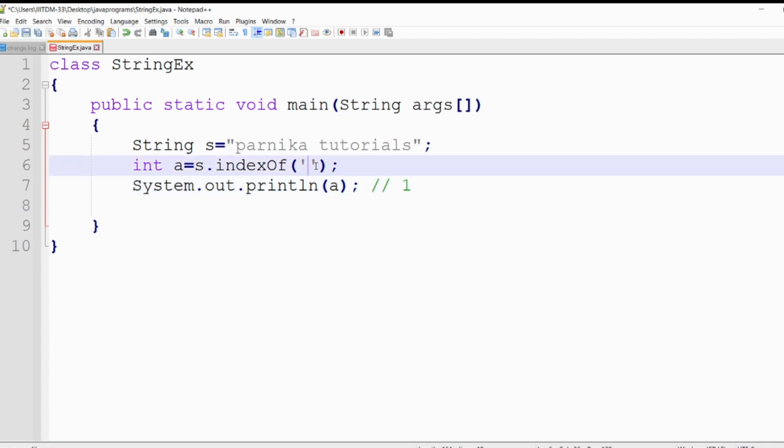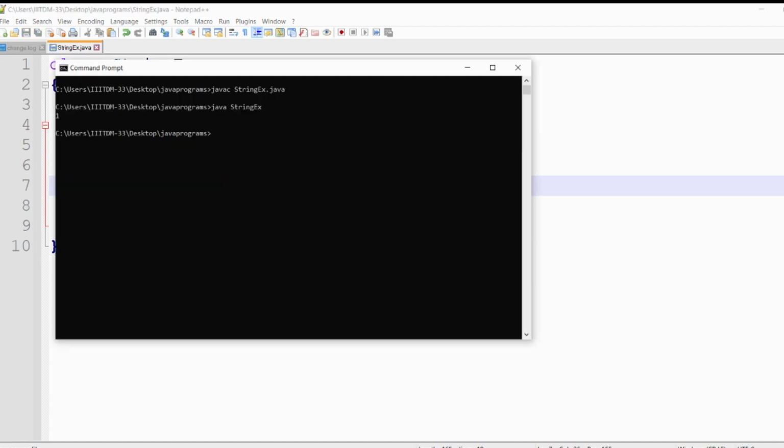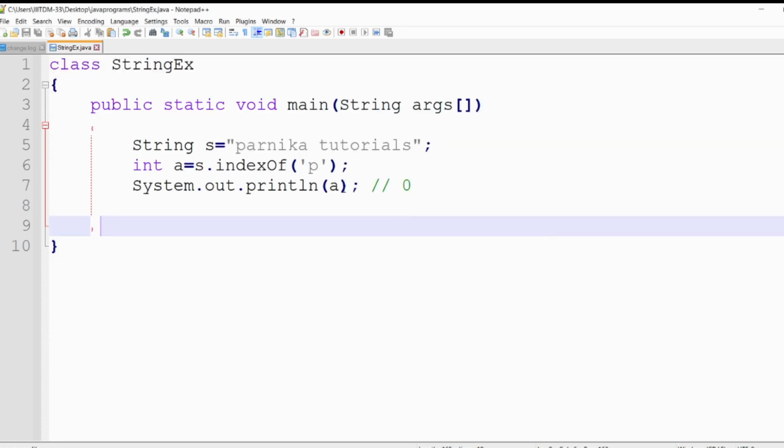Let me give p here. In Parnika tutorials, how many times is p there? Only once. At which index? It is there at the 0th index, so this program will produce the output as 0. Okay. Let me compile the program and run the program. See, I got the output as 0. So this is the way the indexOf method will work.